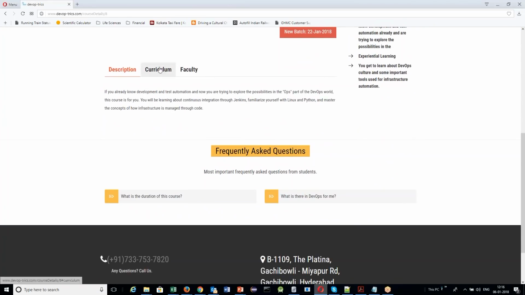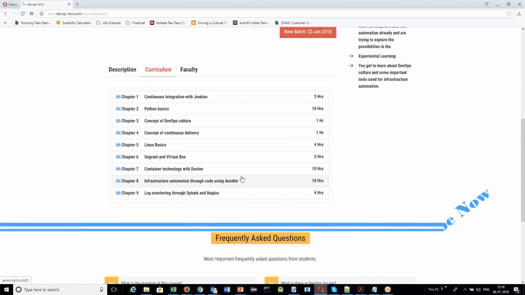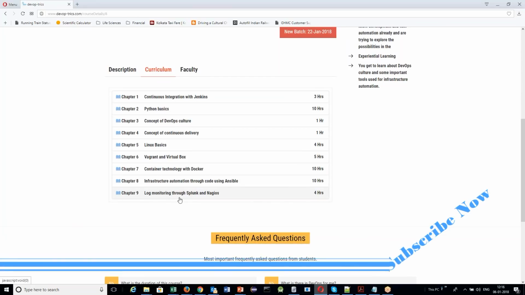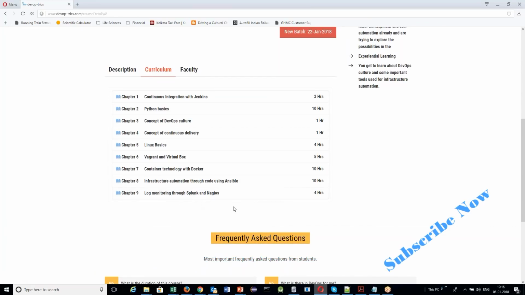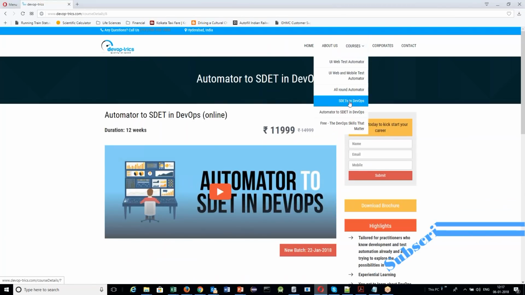If somebody is interested only in DevOps and is already into test automation, not necessarily a tester, but even a developer, we have a course for DevOps also, which is specifically designed for the ops part of DevOps, all the infrastructure management. We start by learning Python. Then we'll talk about Linux basics, Vagrant and VirtualBox, Docker, Ansible, and we will see how to do monitoring with Splunk and Nagios.